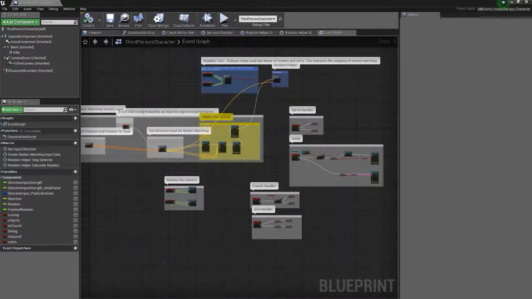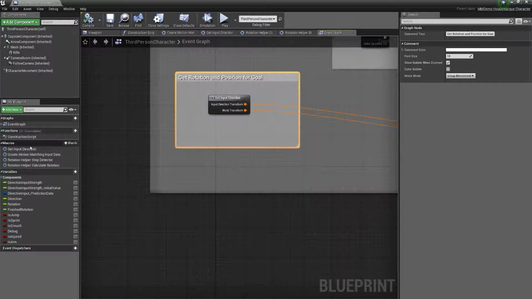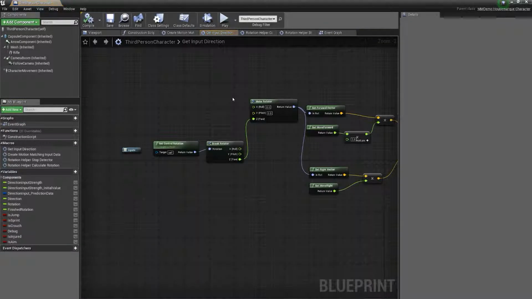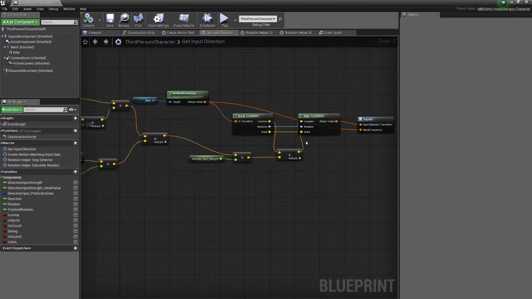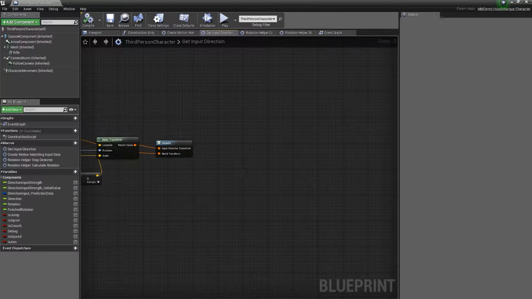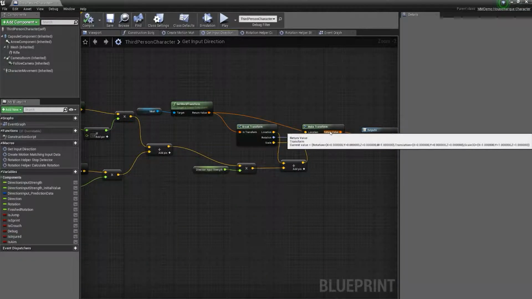So let's close that out, and let's come over to get rotation and position for goal. This is our first macro, so you can come over to your macro and click new, and then dive into it. If you go to your last output, you can create two new parameters, and both of them should be transforms. You'll want to set them to be input direction transform and world transform, and that's where we're going to plug our return values that we calculate in.